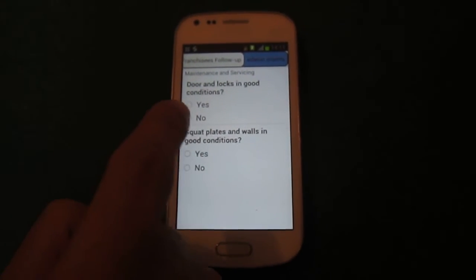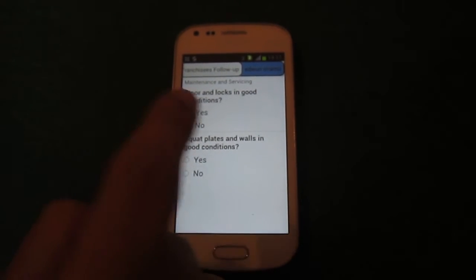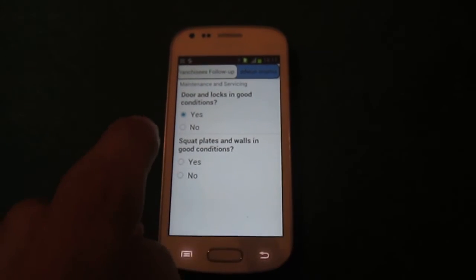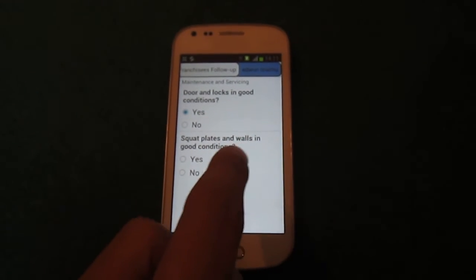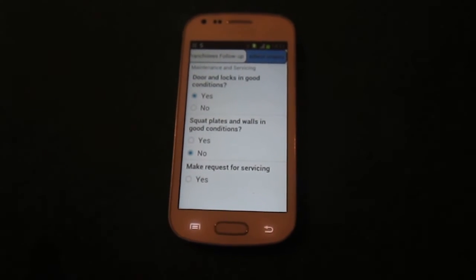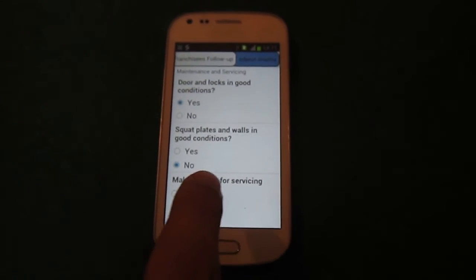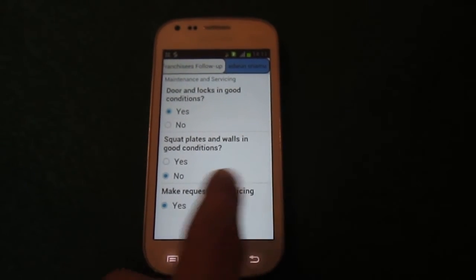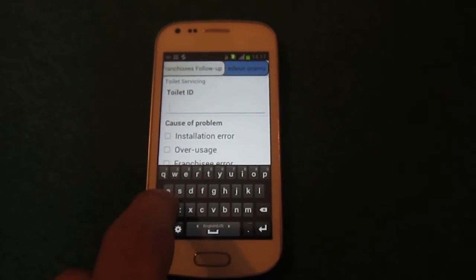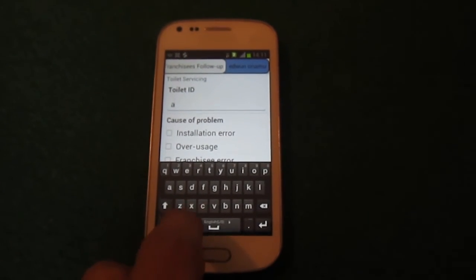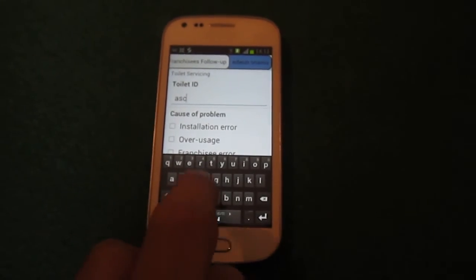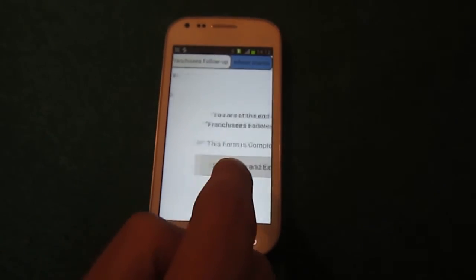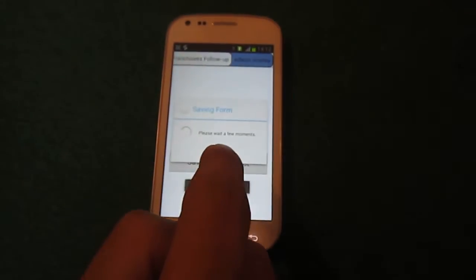The next step is to post the questions about the maintenance and service of the toilet. The first question is if door locks are in good condition. Say yes. And the floor, plates and walls in good condition? We can say no. If any of these parts are not working, then the app will prompt the LSA to make a request for servicing. We reply yes. Here we will enter the toilet ID, which we can say is ASC, and then we can select the cause of the problem, which is overusage. The LSA can save the form and exit.